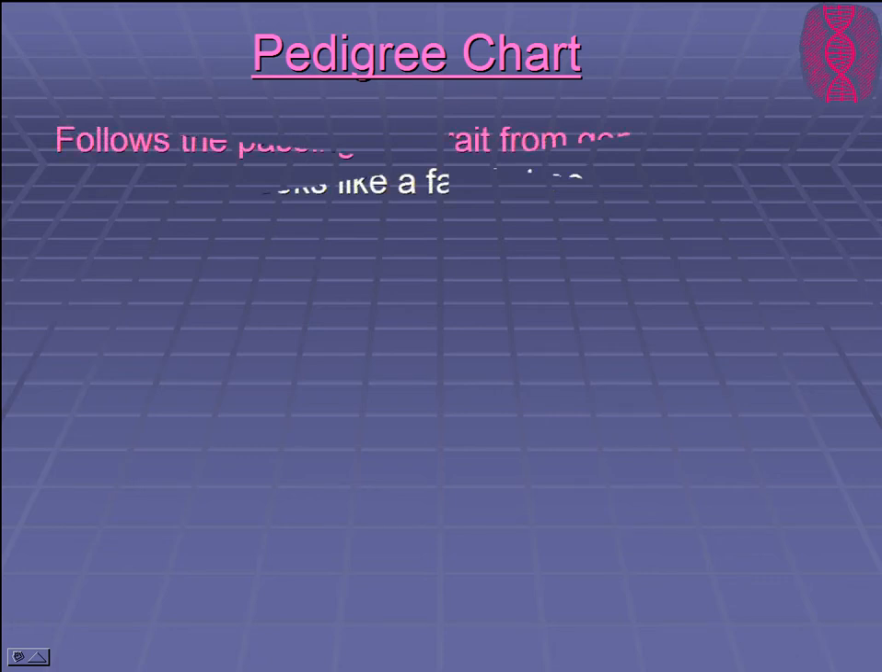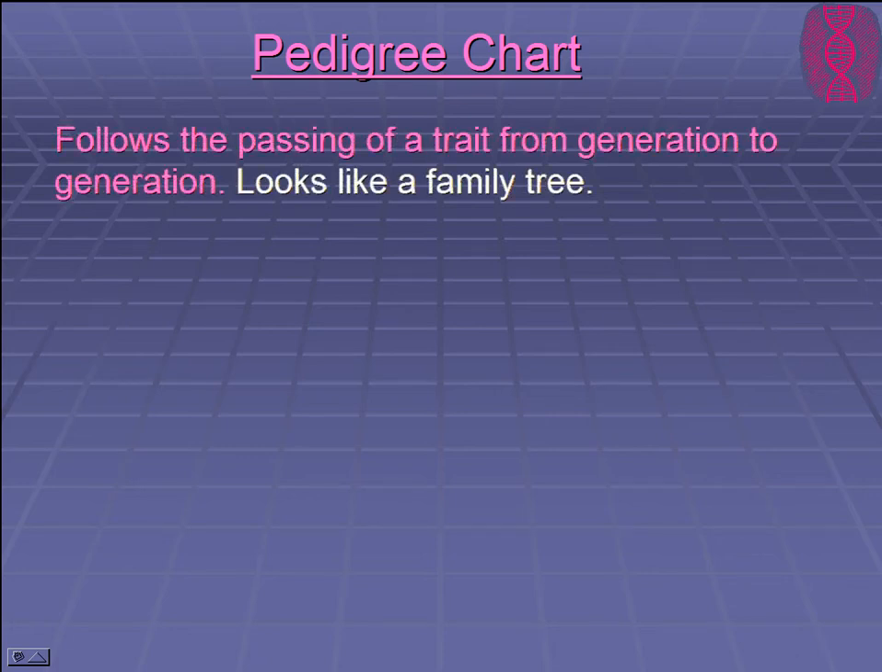Hi. Today we're going to talk a little bit about pedigree charts. I'd like to start with a definition. A pedigree chart shows the following and passing of a trait from generation to generation. It looks kind of like a family tree. And when I go through the parts and show you how it works, you'll see what I mean.